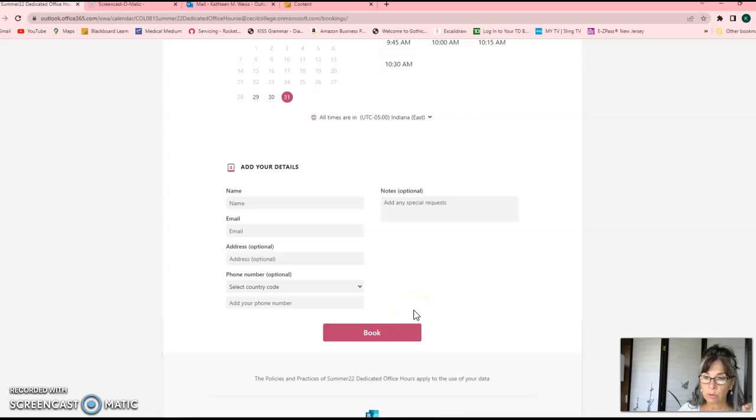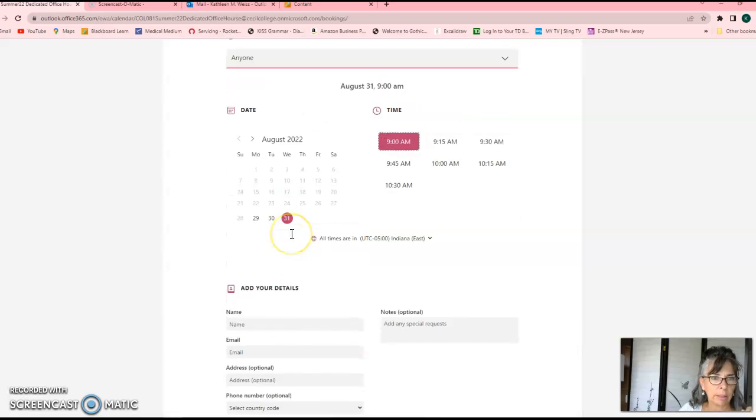When you click book, it will send a link to Microsoft Teams to your email. Okay, so just follow that link. If you need to reschedule, the confirmation email that's sent to you will have an option for rescheduling. You just follow that link.